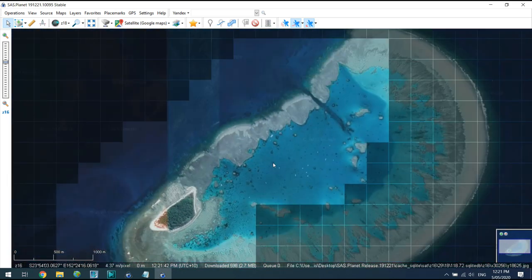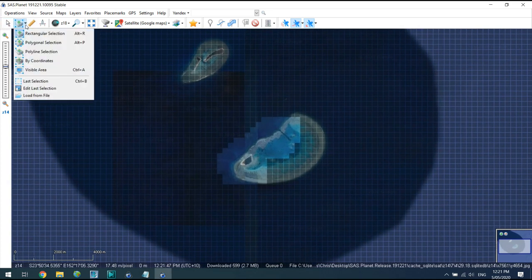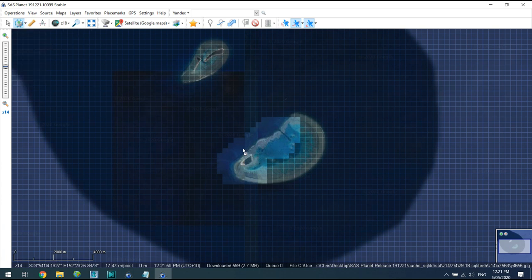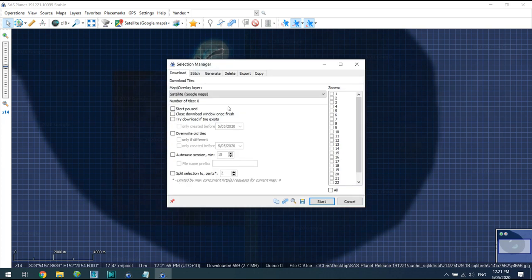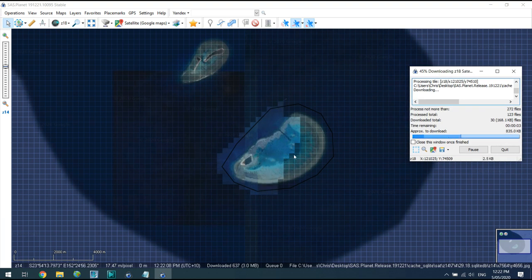So I'm going to zoom back out, and what we're going to do is I'm going to pick up here, I want the polygonal selection, and I'm going to say I want this area, like that. Now yes, hit the tick or press enter. Under Google Maps, I want satellite Google Maps, I want zoom 18 and start. And as you can see, it's filling in and they're downloading. Now if you're on a fast internet connection, this will be very quick. And so that has downloaded and task is complete.